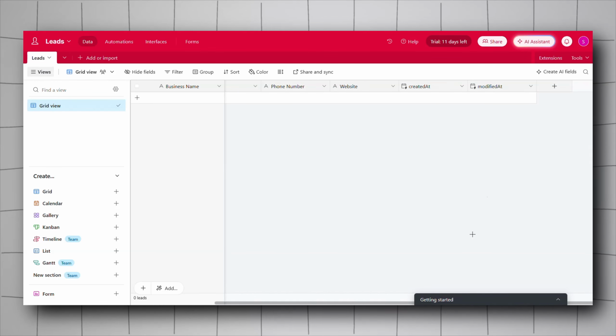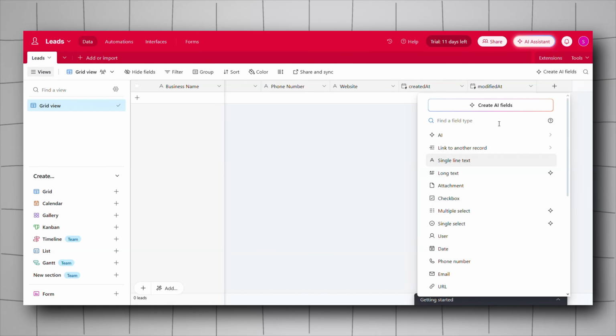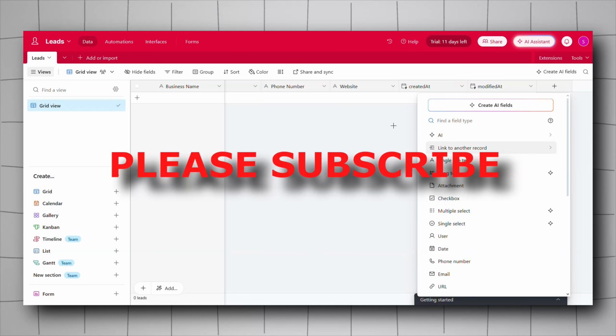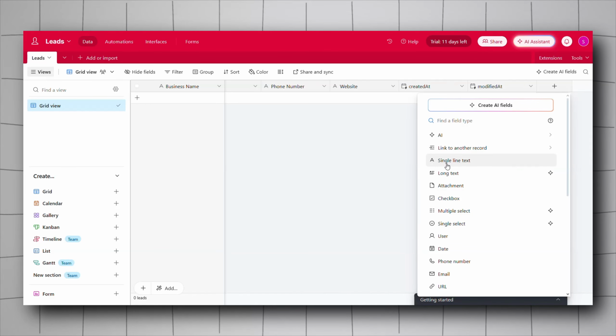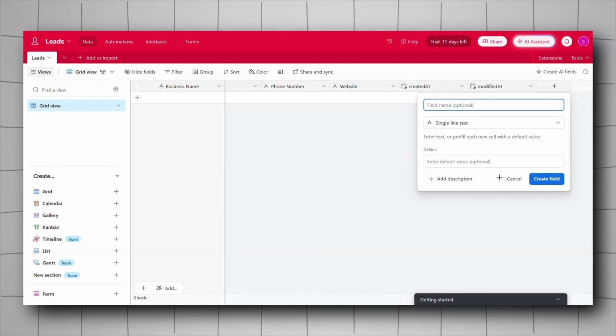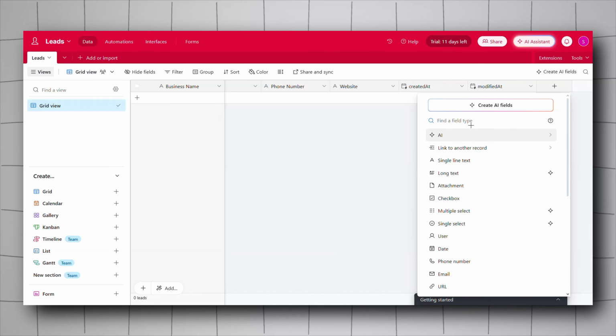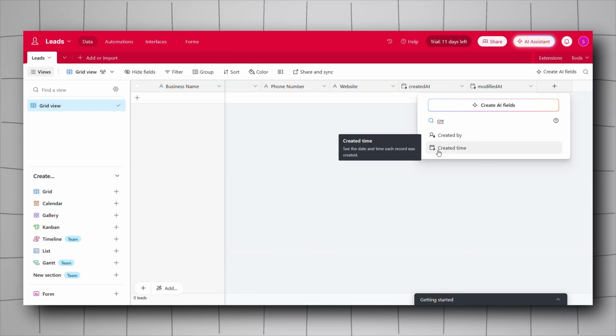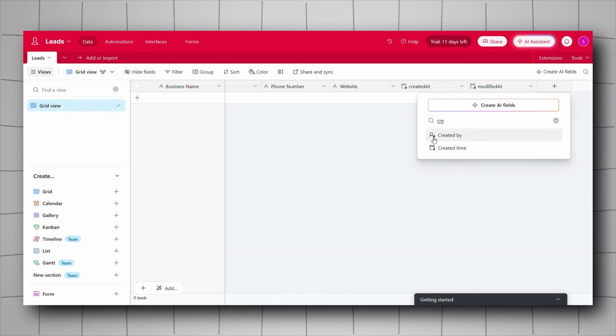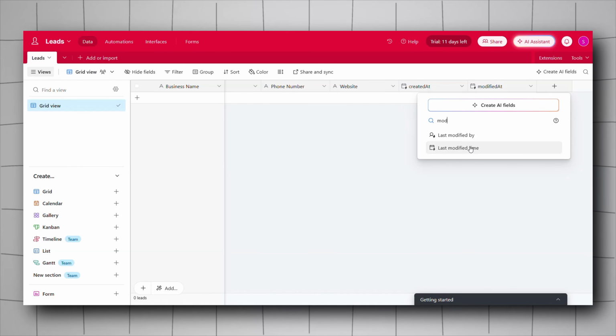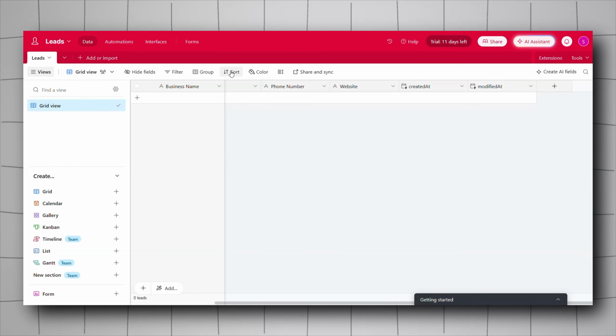To create a field, all you have to do is just click on this plus icon here, choose the type of the field. All of our fields are single line text, just click on it and then give your field a name. For the created at and modified at, all you have to do again, click on the plus, search for created, and then select created time. Give it a name. For the modified, it will be modified, and then choose the last modified time. Alright, now we have set up our Airtable, or our database that will be saving leads in. Can be Google Sheets for you.